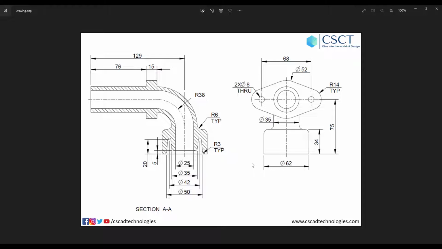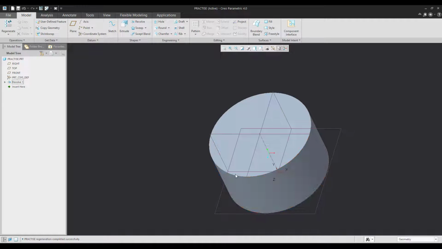Now, whenever there is a uniform cross section, adding a profile following a certain path, we'll be using a command which is called sweep in CREO. Now, the reason why I'm telling you sweep is there's a 35 diameter circle which is completely following this path as I'm trying to show it to you on the screen. So first, let's begin by making the path.